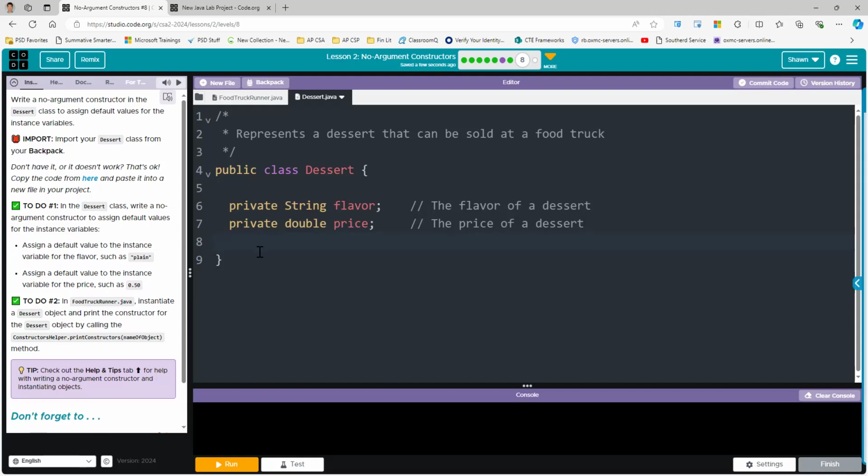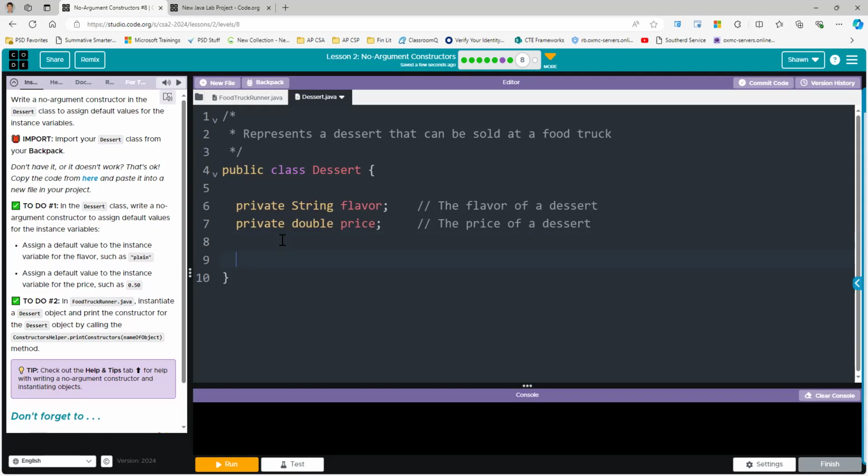So we're going to write that no argument constructor so that it defaults the flavor to plain, price to 50 cents. So how we're going to do that is we're going to come down here and remember the no argument constructor is going to be the same thing as the class. So it's public, instead of class Dessert, it's just going to be public Dessert with parentheses. And there's our constructor. Nothing in the parentheses means it's a no argument constructor. And then we're going to go ahead and default the variable flavor to be plain. And the price is defaulted to 50 cents.